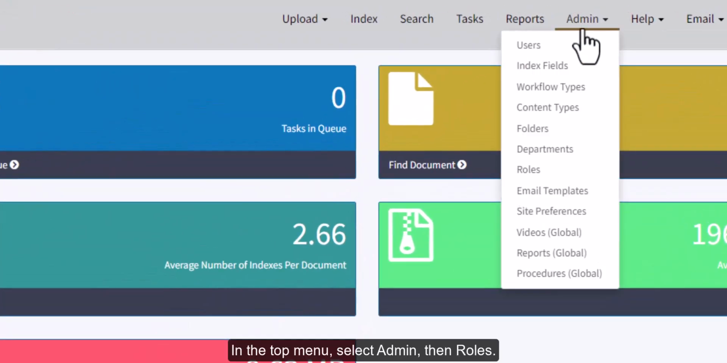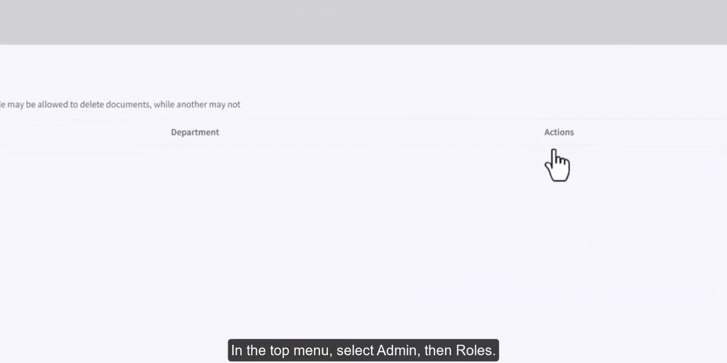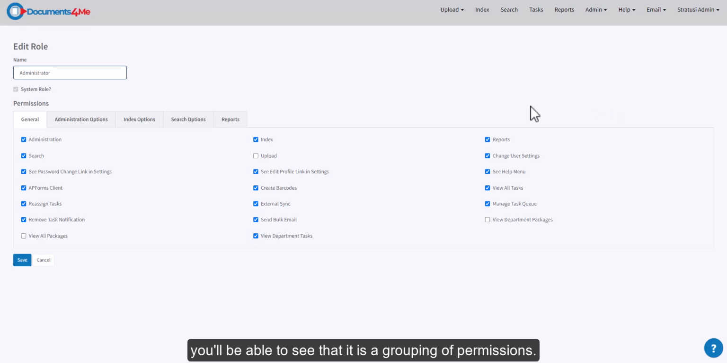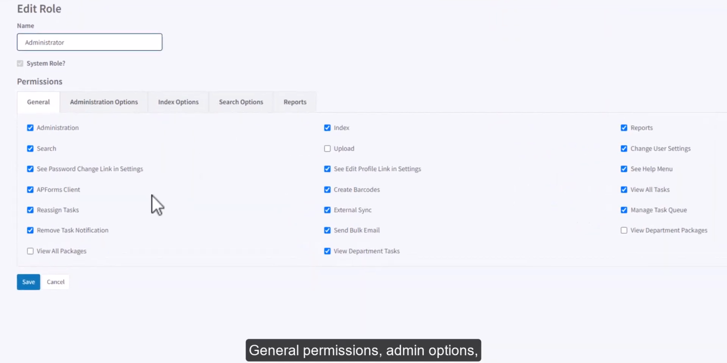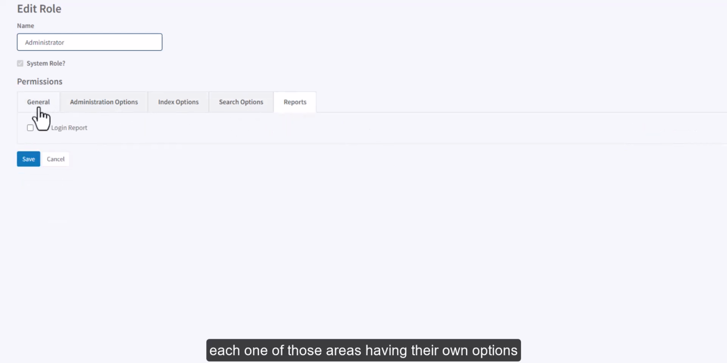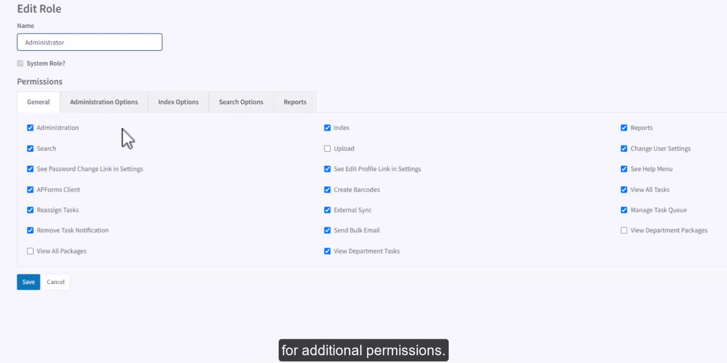In the top menu, select Admin, then Roles. Here you'll see a list of roles that are already in the system. And if you look at one of those roles, you'll be able to see that it is a grouping of permissions. General permissions, admin options, index options, search options, and reports, each one of those areas having their own options for additional permissions.